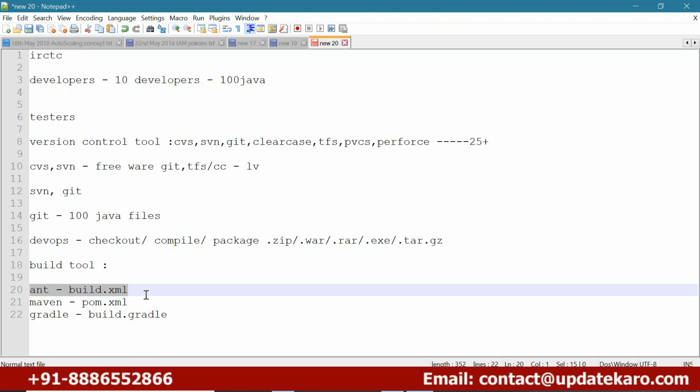Who is going to write this build.xml file, or pom.xml, or build.gradle? Developers? No, the tool itself. Why developer? It will check. The DevOps engineer. Why? Because who is doing these manual processes? The DevOps engineer, right? Why would the developer take that much of a headache? But still, the developer is also going to write.